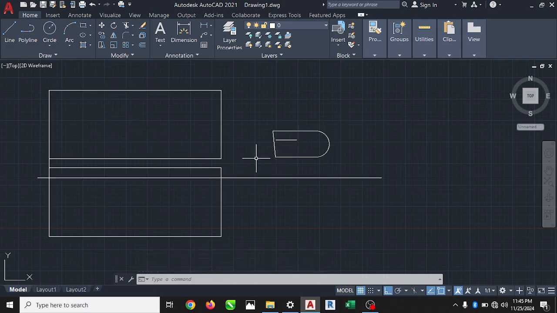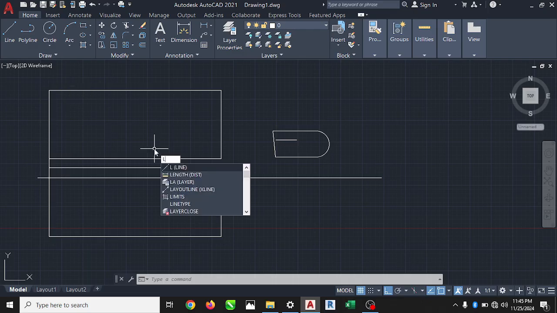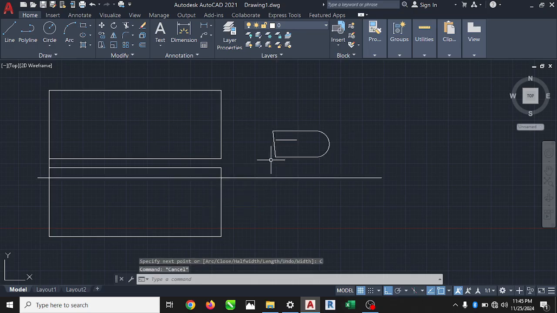So I prefer using line rather than polyline because of its simplicity and also ease of work. Also you can use the shortcut L, that is L for line, while PL, that is the P line, for the polyline.